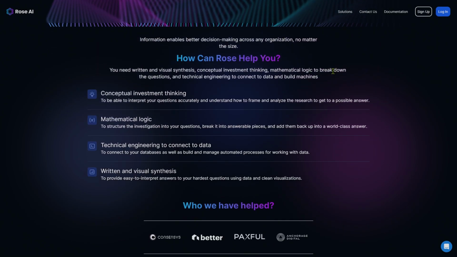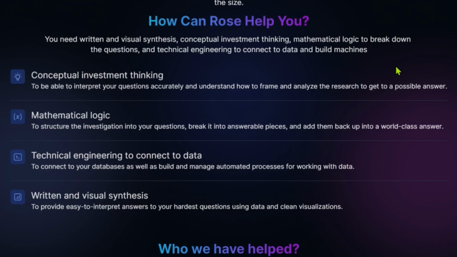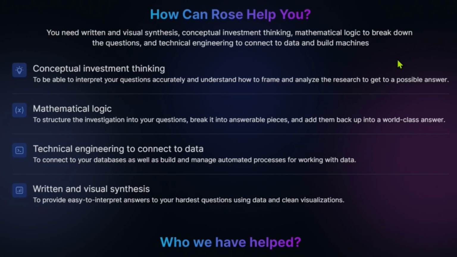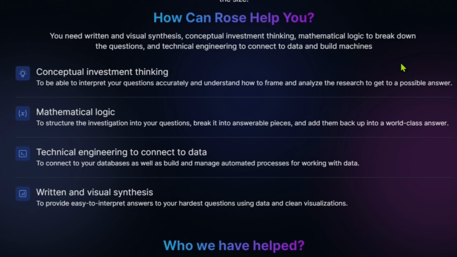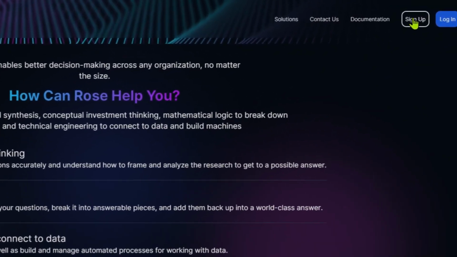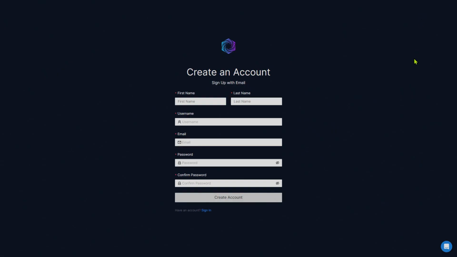There are many other ways Rose.ai can help you, like conceptual thinking, mathematical logic, technical engineering to connect data. Also with written and visual synthesis. If you wish to try it out, you have to create an account with them, which is in the upper right side of the page. It takes 30 seconds to do so. Don't miss out on this amazing software.